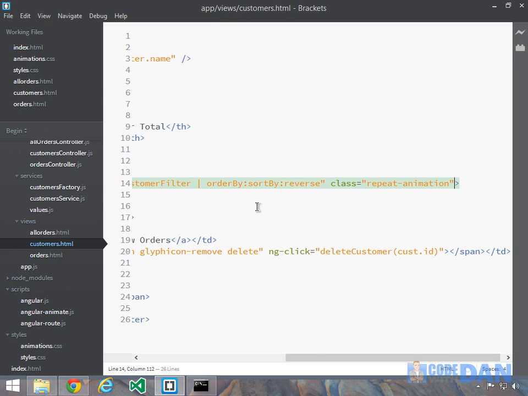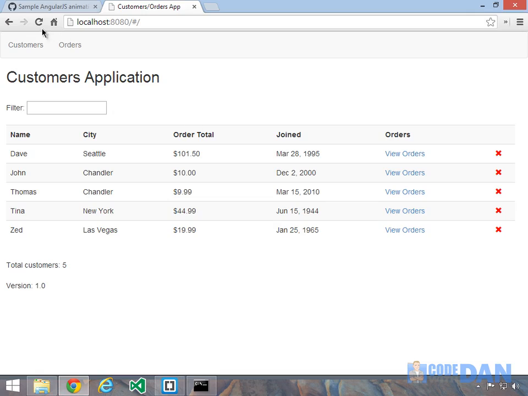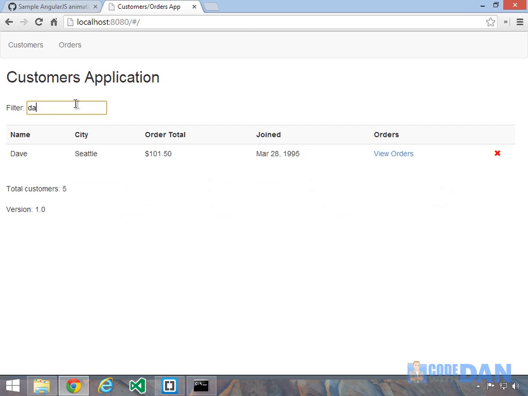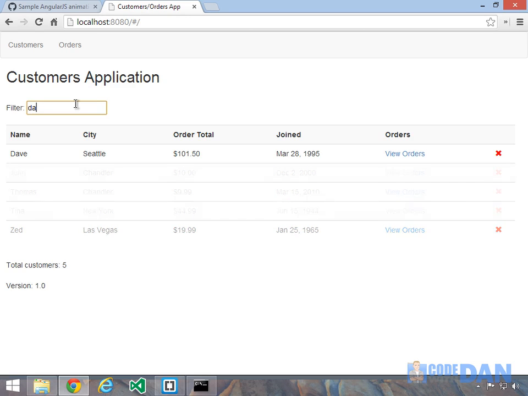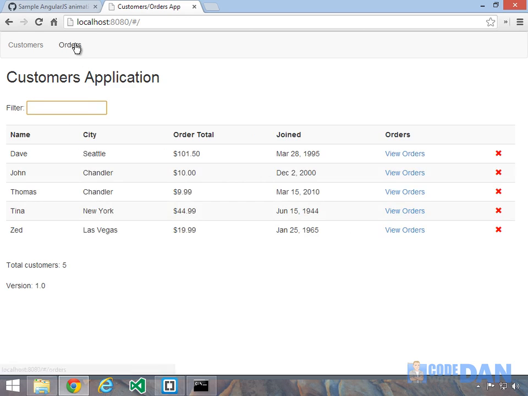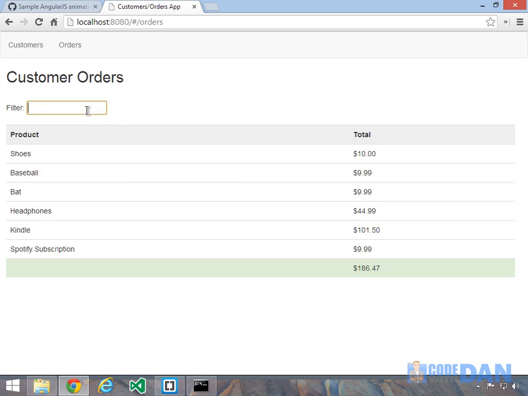All right, now what that's going to buy us is, watch as I filter. So we slide in, that's our slide animation, but the repeat animation is as the data changes. So when I type DA, notice that the others filter out really nicely. So instead of just popping out, we get a little fade effect. Fade in, fade out. Now if I go to orders, which displays all the orders, I'm going to get the same type of effect.